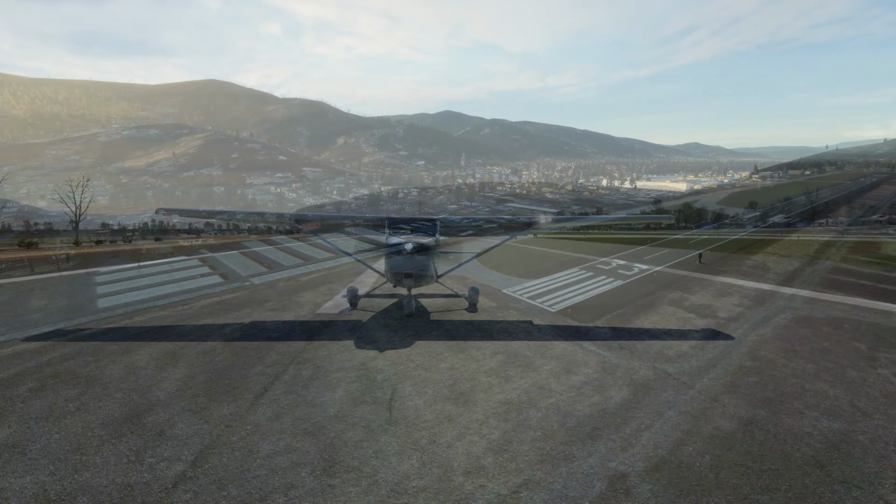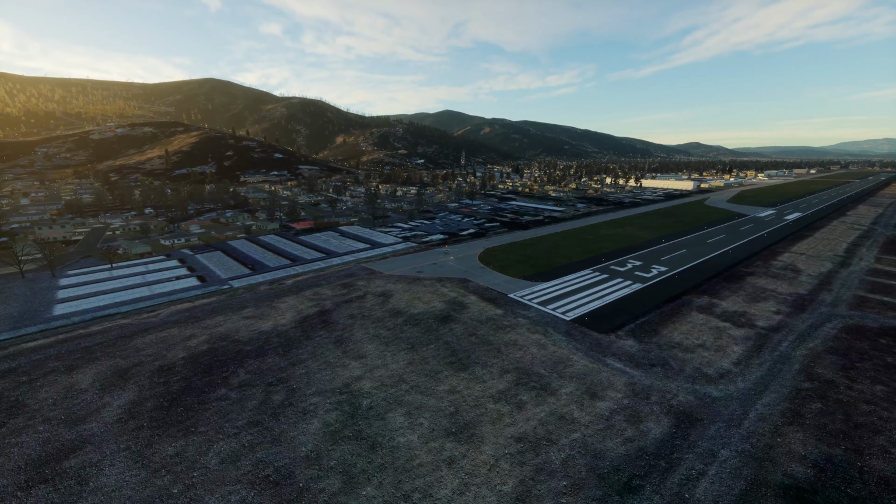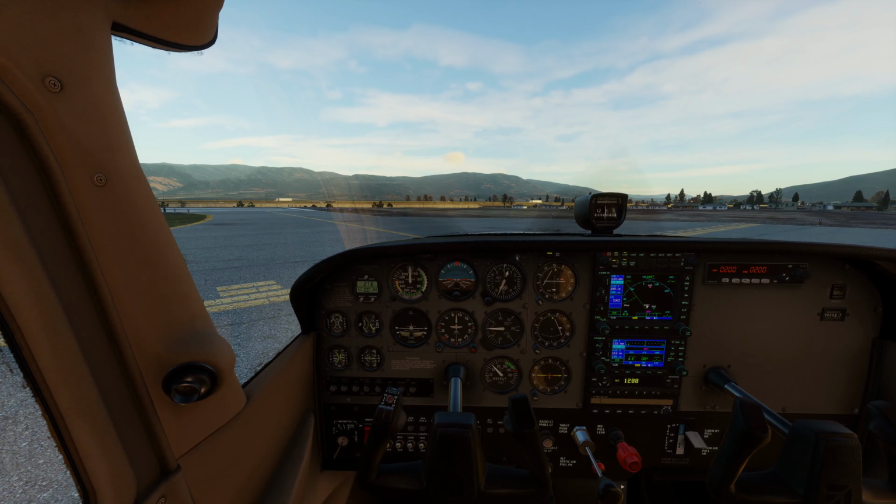So now that we've developed an understanding for the crosswind landings and what they should look like, let's go ahead and jump into the airplane and do them for real.